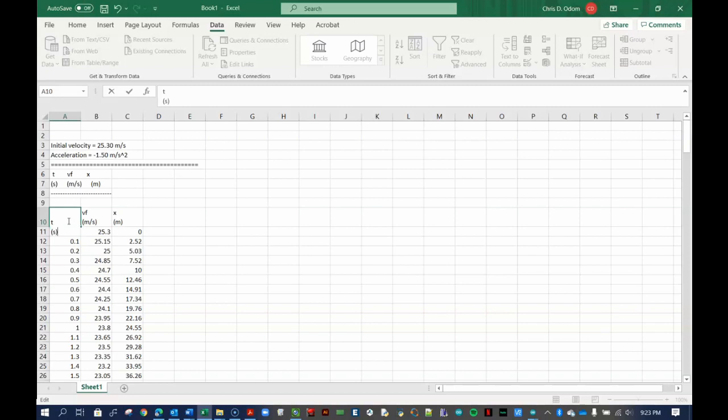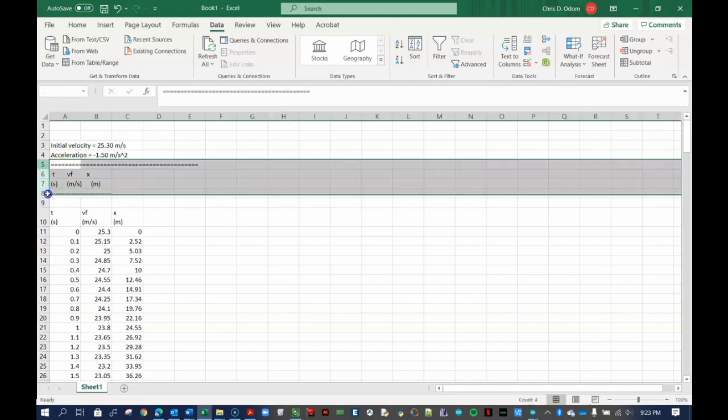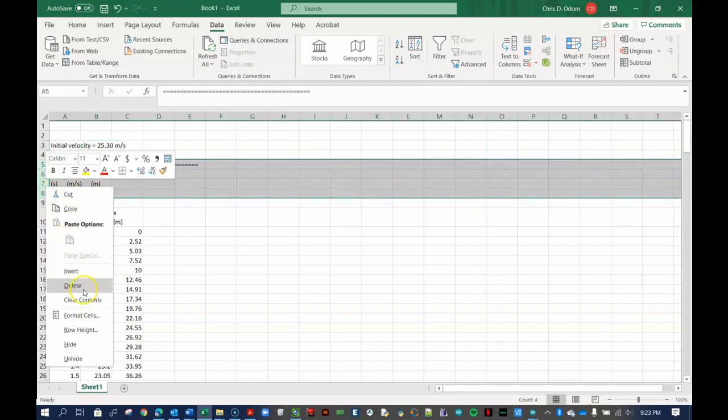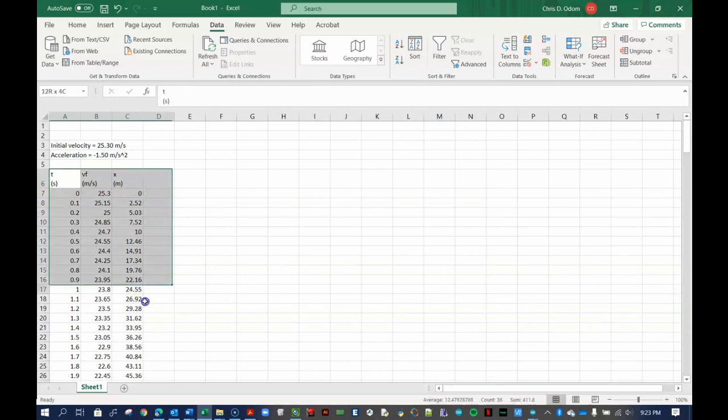I am a physics teacher after all, I got to do it right. Okay, and then we could also display the initial acceleration and the initial velocity and the acceleration in their own cells as well if we want to do something like that. Okay, so what we can do here is make it look pretty.